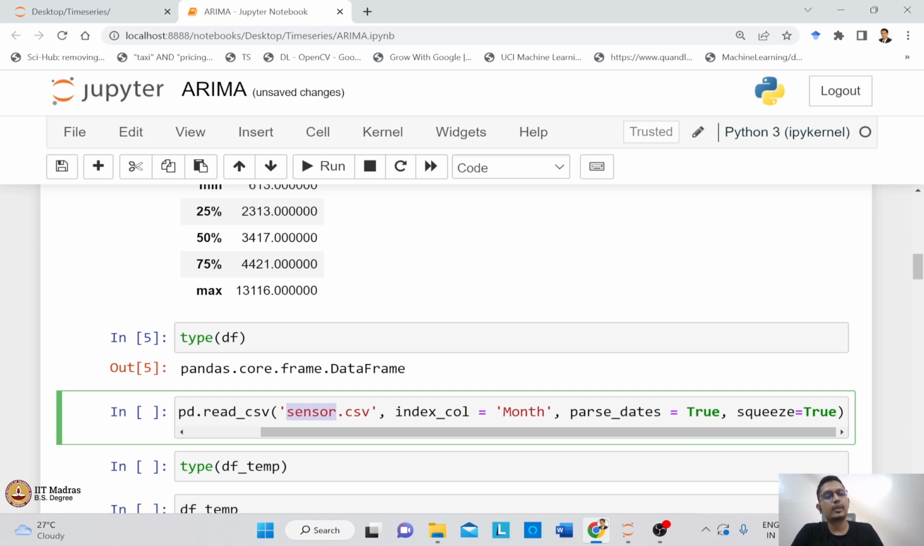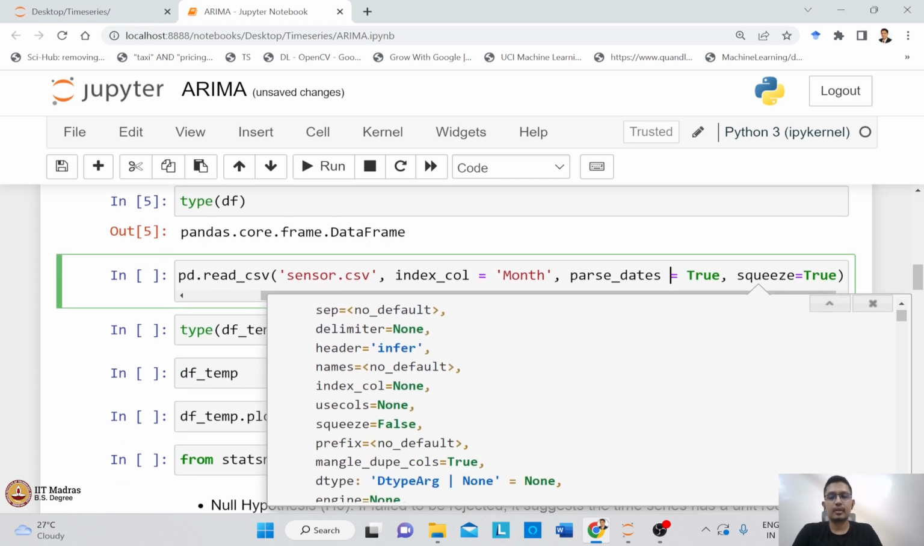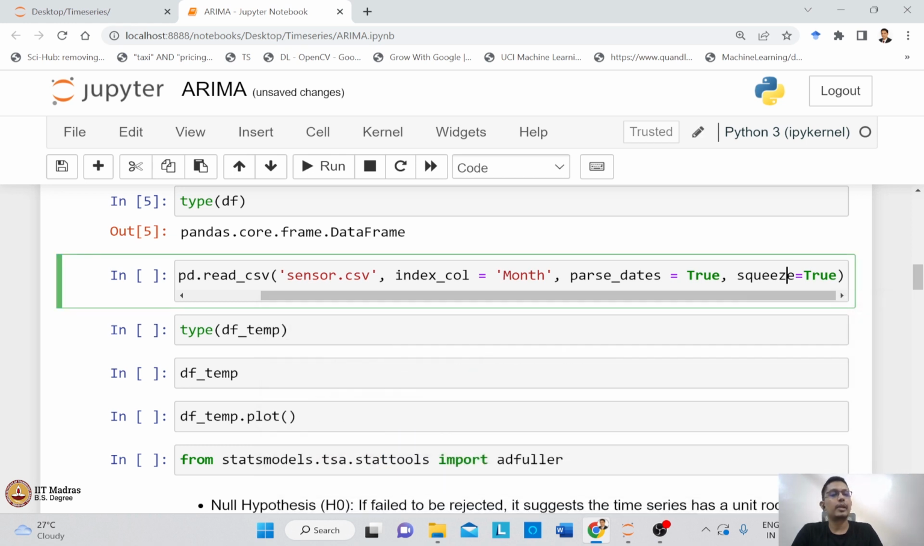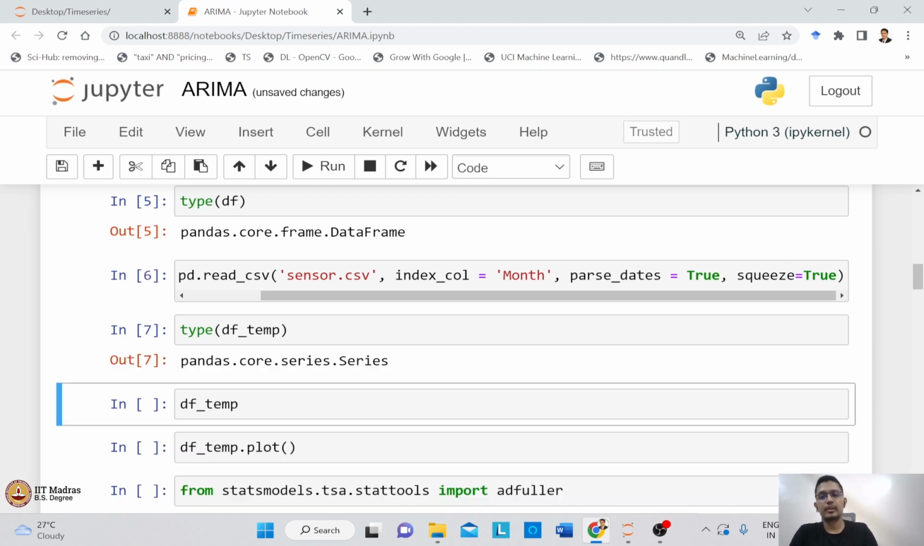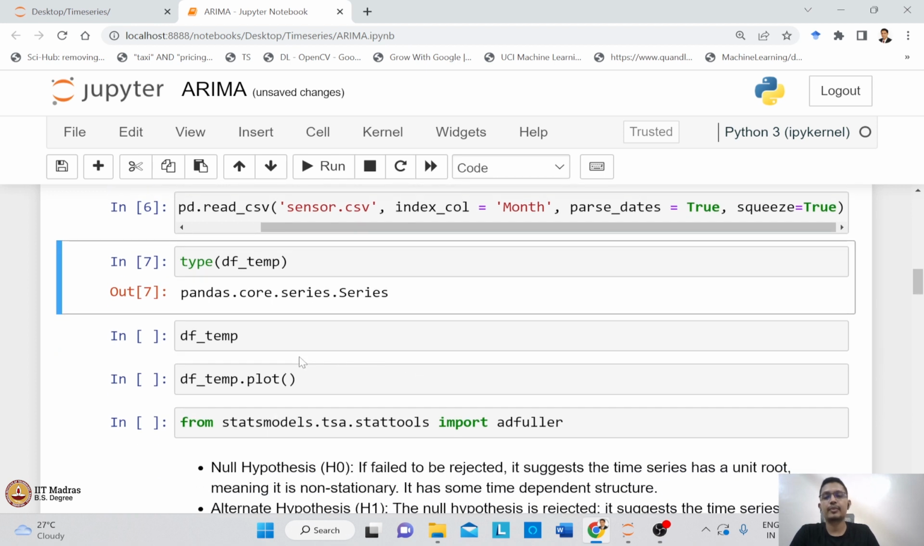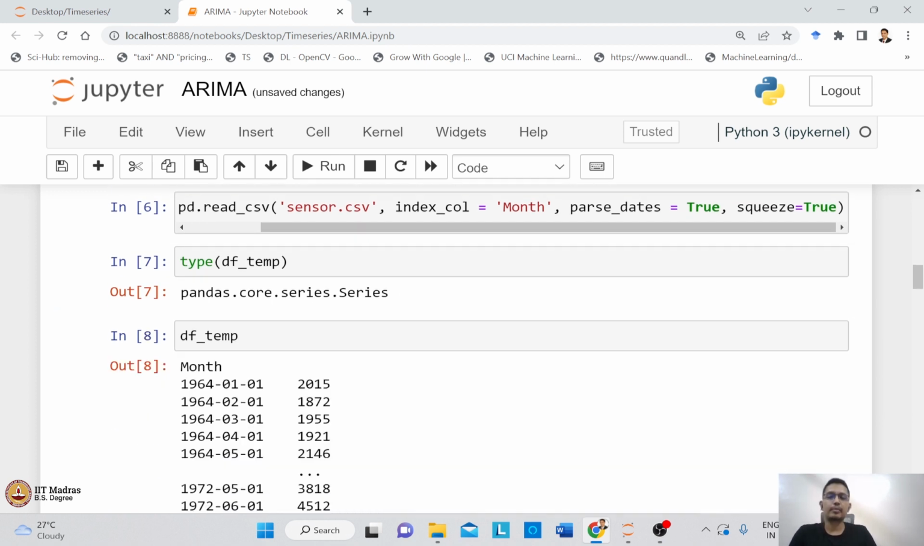If I give squeeze equal to true, it is again going to convert it to a series. Since we are dealing with time series, we want this data in the form of a pandas series, right? If I press shift tab, we will see squeeze. The default setting of squeeze is false. Since we want it to be a pandas series, I'm just resetting it to be true. Now if I print the type, it is going to be a pandas series. So let's look at df_10.